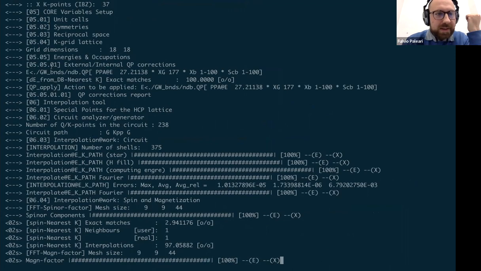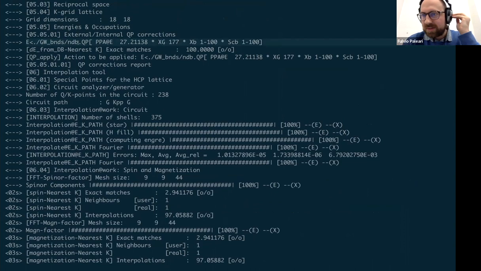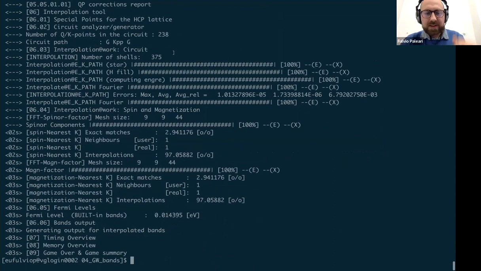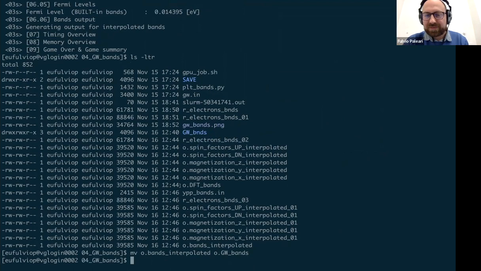Where is it? Here, no? You can see in the report that this got the quasi-particle band structure. Okay, so everything was correct. And now, if we check the results, we have again the usual input, usual output. But this time, we have the GW bands. So let's just move it to o.GW_bands. Very good. So now we have DFT bands and GW bands.